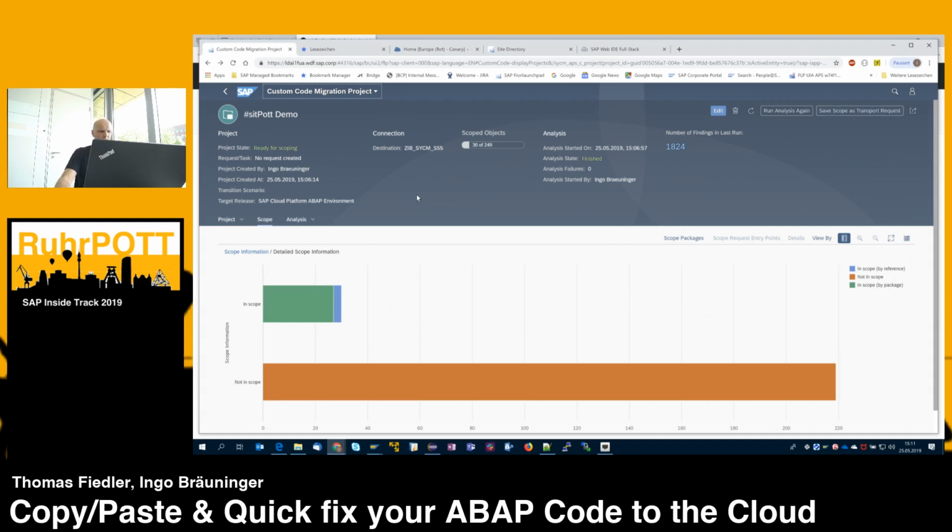Okay, so that's this part with the Fiori app. Did I miss something, Thomas? No. Good. Then let's go over.